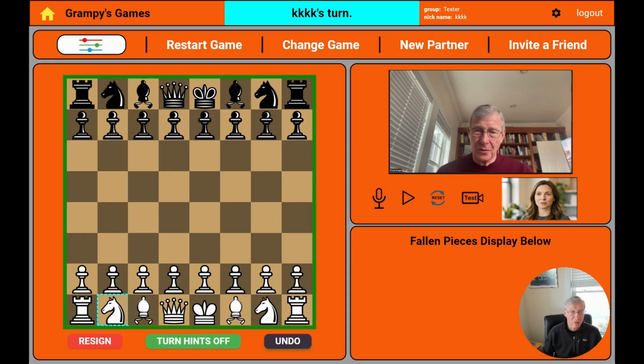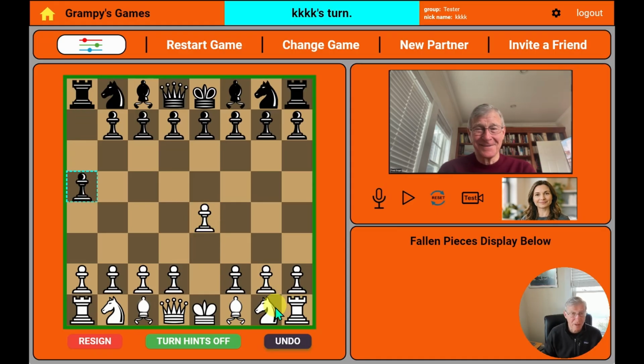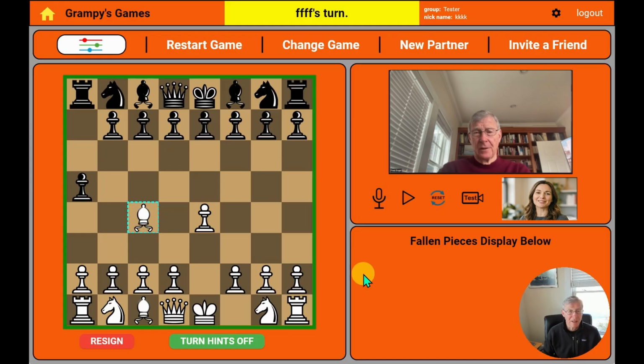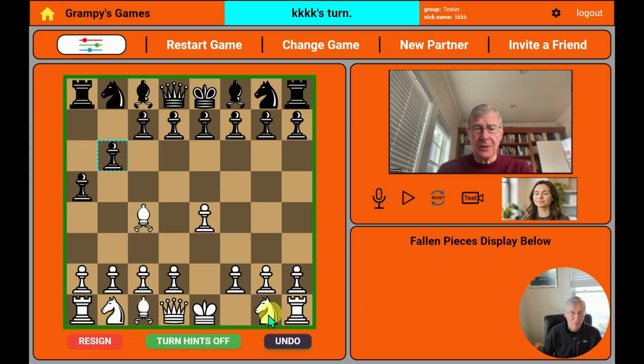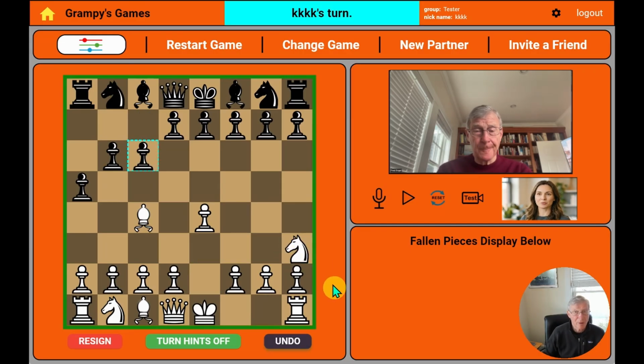We can show you a couple of things. So let's say you want to see how a castle might work. Let's make this piece move here. We'll move something on the other one just to make room for it. We'll move this guy out of the way. And the other user will make a move. We'll move the knight. And another silly move by black.